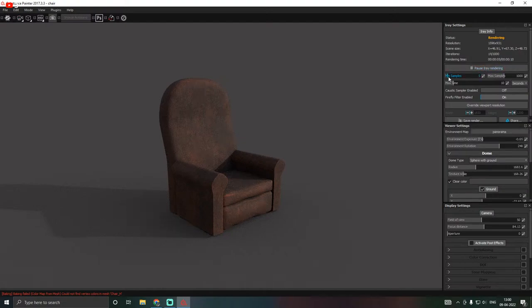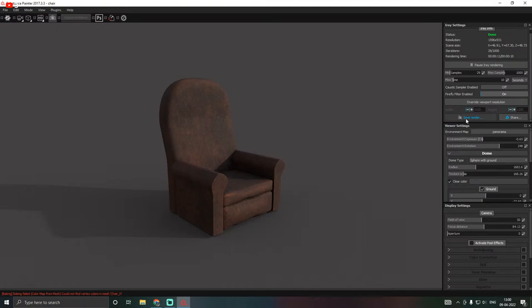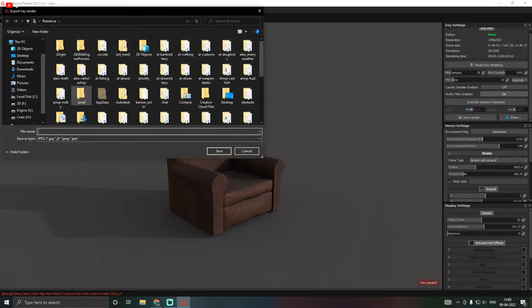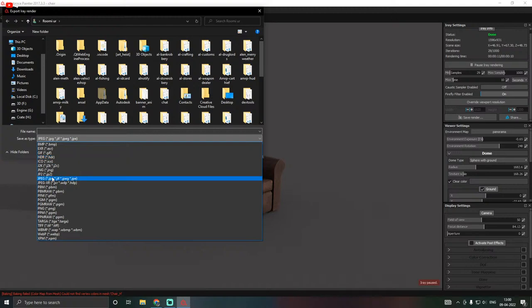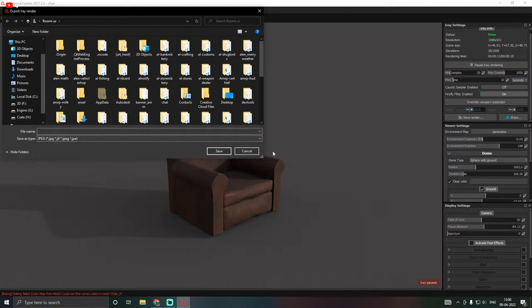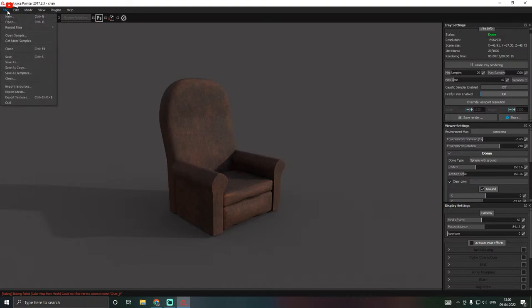Then you can change the minimum samples here. I'm going to change it to 21. It will take some time to render. Once it is finished, it will show as done. Then you can save your render by clicking here, save render as JPEG, PNG, or whatever you want. I'm going to go back to.